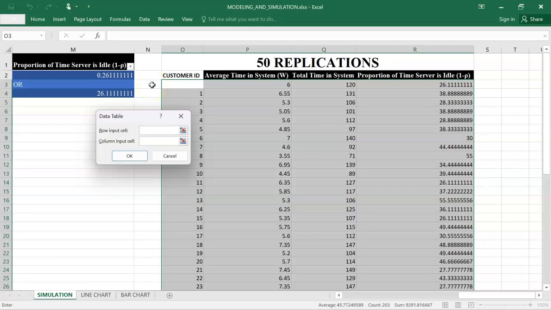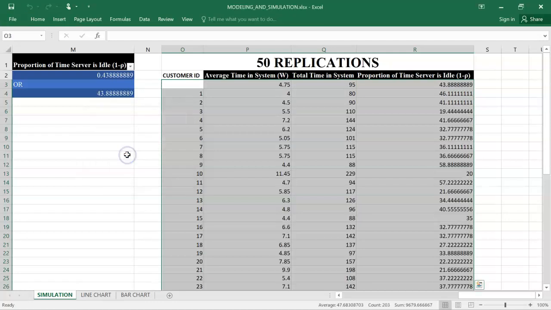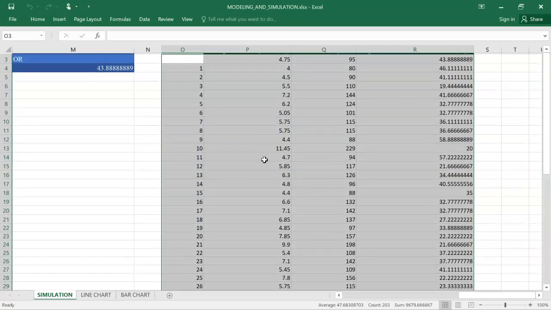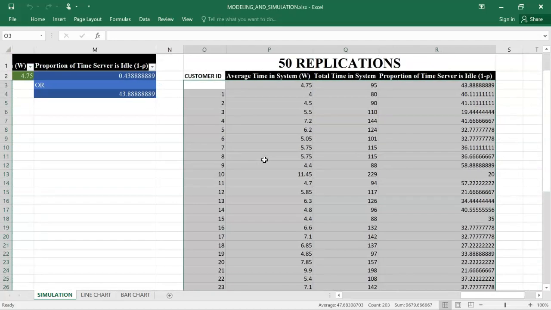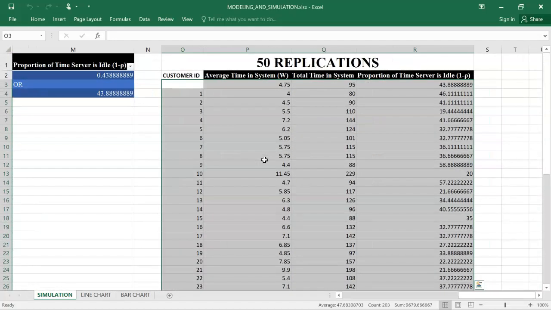On the column input cell, that's where we go back to our Excel, and then we click an empty cell which doesn't have any data, like that we have done. And then from there I click OK. So when I click OK, automatically you will see my 50 replication data running.